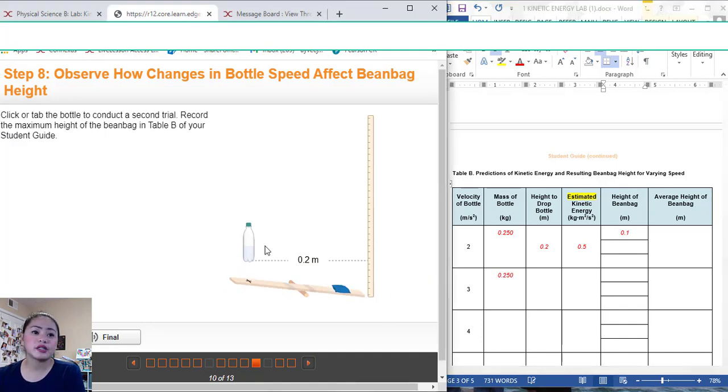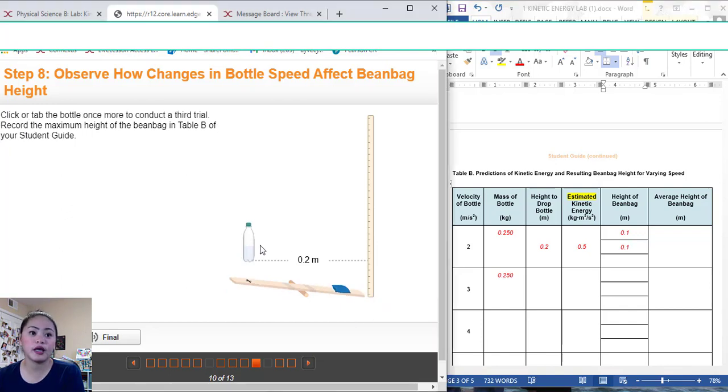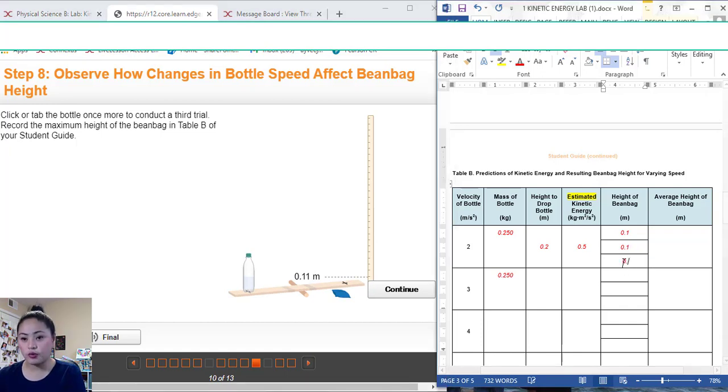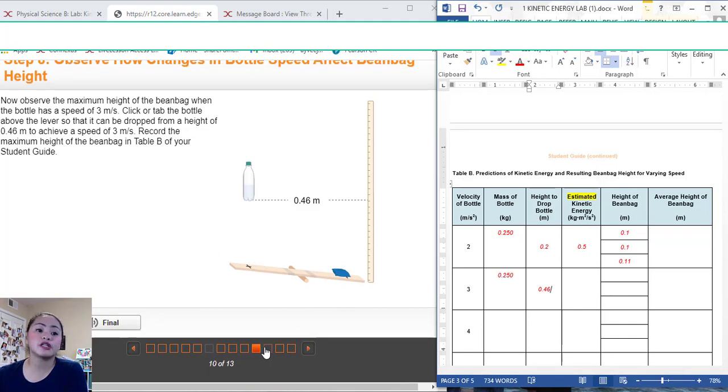So actually this lab is not difficult, you just need to follow all the instructions. The point is you know what equation to use and what numbers to put in to replace the variables. Okay, same thing, same height is 0.2, and then you have here 0.11, and then of course get the average: 0.1, 0.1, 0.11 divided by 3, and then you're just going to continue. For this one it's 0.46. So yes, that's how you finish this lab.